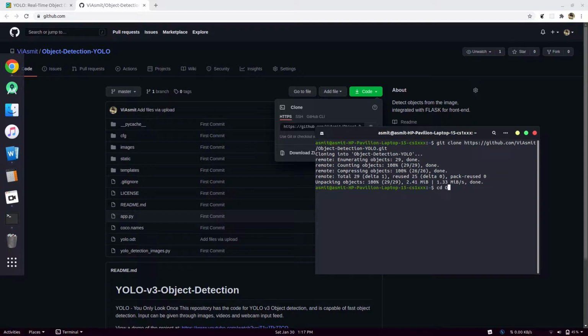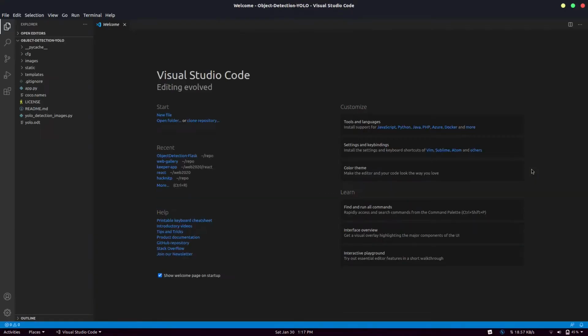Now as you can see, you have an object detection YOLO folder. Go there and open any code editor. I am using the Visual Studio Code editor. You can use any, whichever suits you. Let's open it. So here is our Visual Studio Code, which contains all our files that were previously present on GitHub and are now on your own local machine.